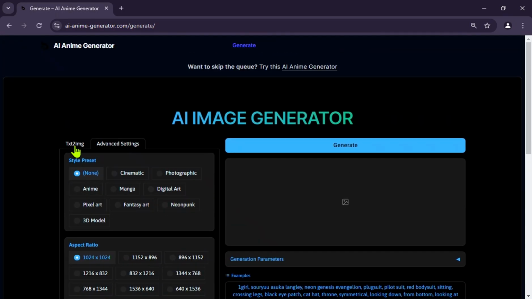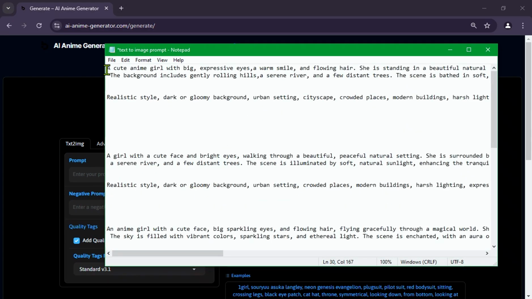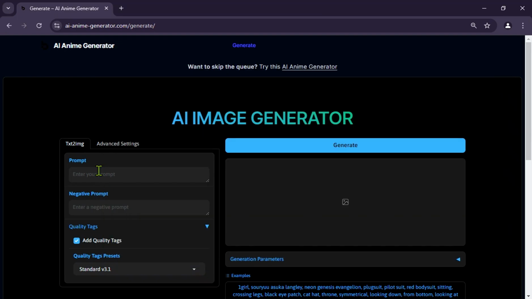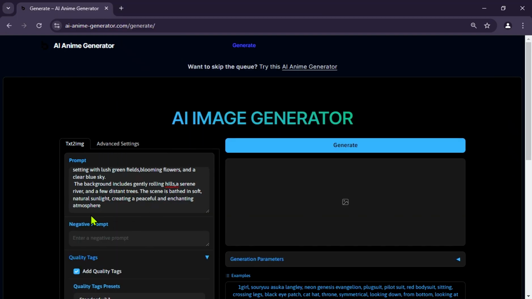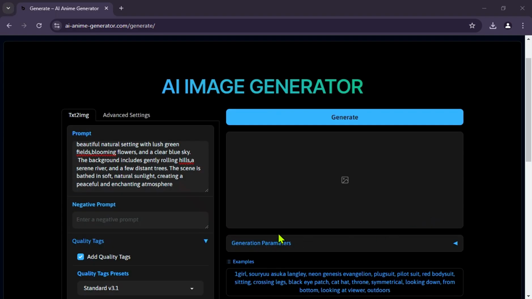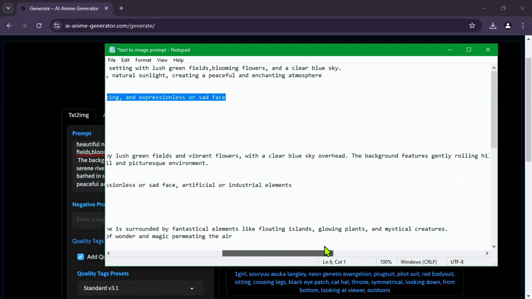Now, come back to the main interface. Here, you can enter the text describing how you would like the image to be created. I have already written this text, so I can copy it from here and paste it there. You can also give a negative prompt specifying what things should not appear in the image. I will provide these prompts in the description for you to use them and get ideas from them.